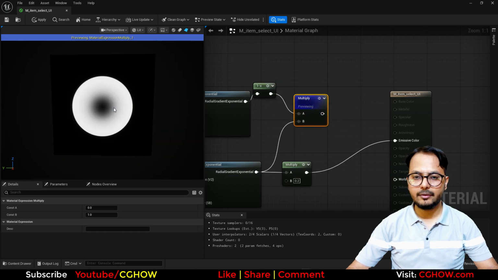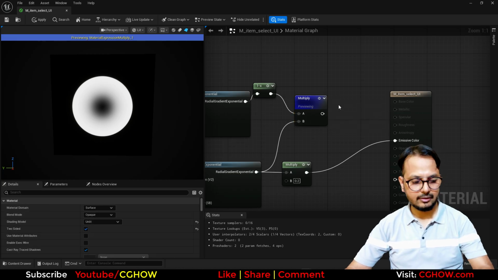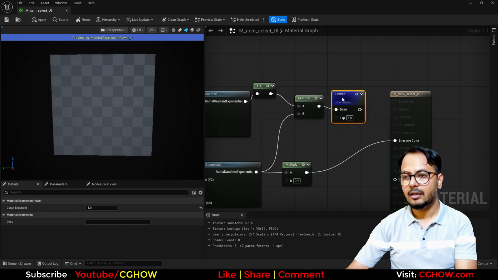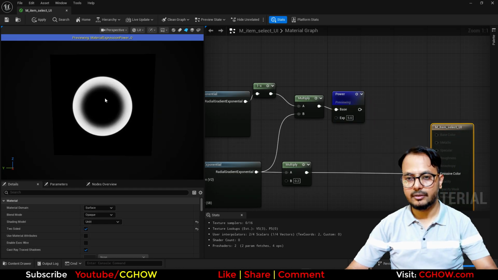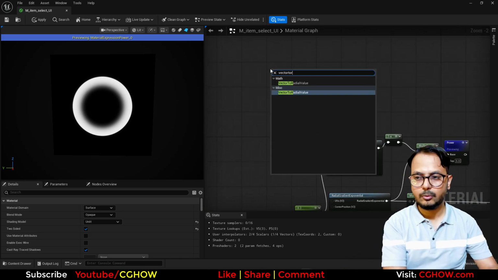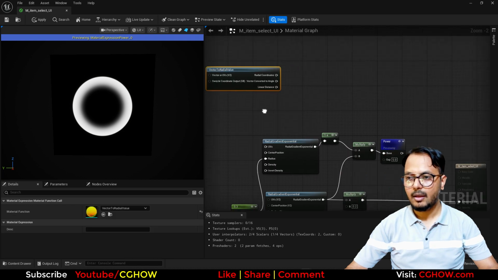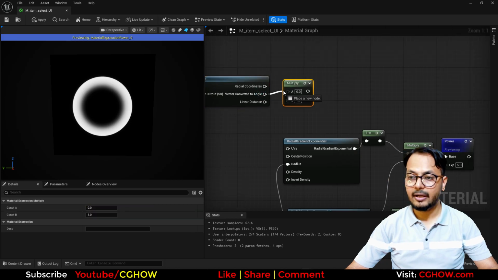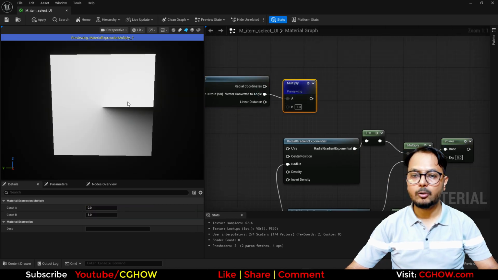So there will be a black here and this. With the power, you can make this just the edge, like if I take power here and maybe 5 or 10, depending on my value, its thickness will reduce. Now what I'll do, I'll take the vector to radial, and in the vector to radial I'll use this vector converted angle. If I preview that, this is how it looks.